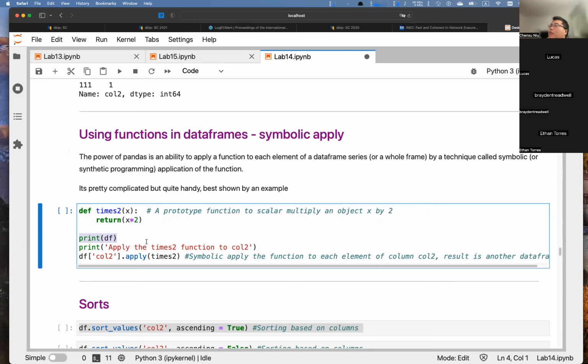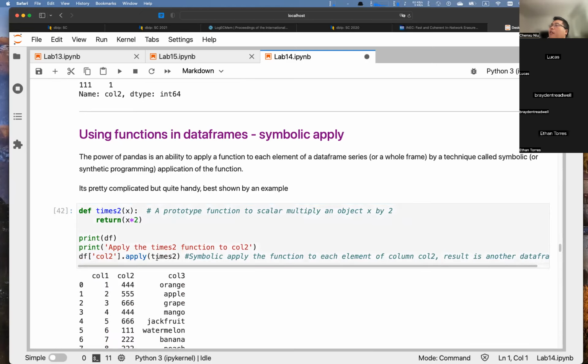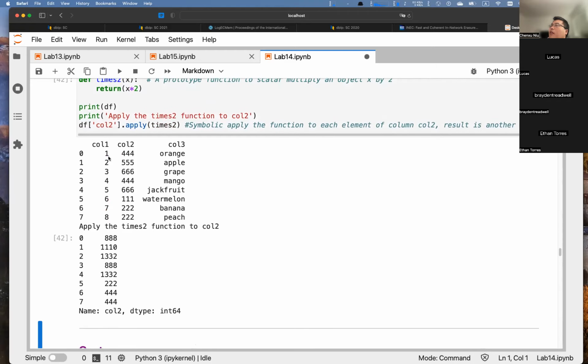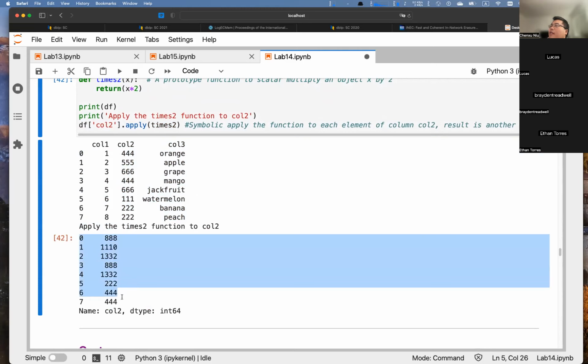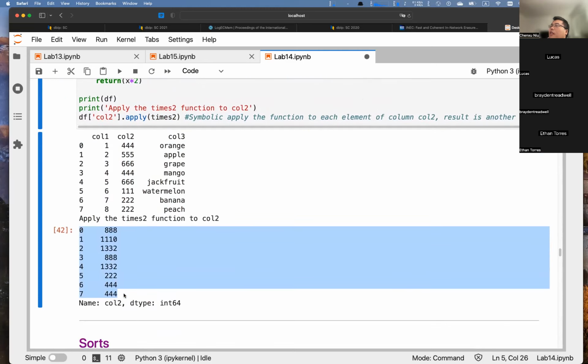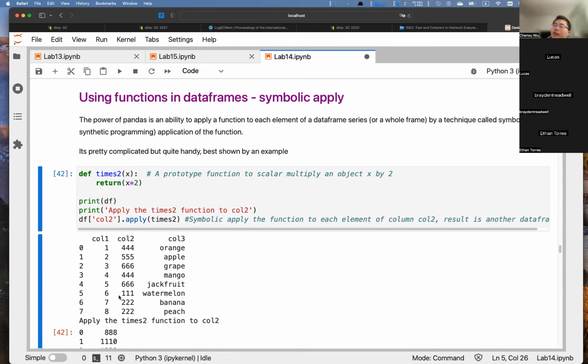You can apply this times 2, then it will apply this function to each element of column 2, and the result would be you multiply each element of column 2 by 2, okay? This is the original one, right? And then after that, you apply this times 2, then it is our result, right? So the first one would be 888, last one would be 444. So it means it's very, very convenient, right?